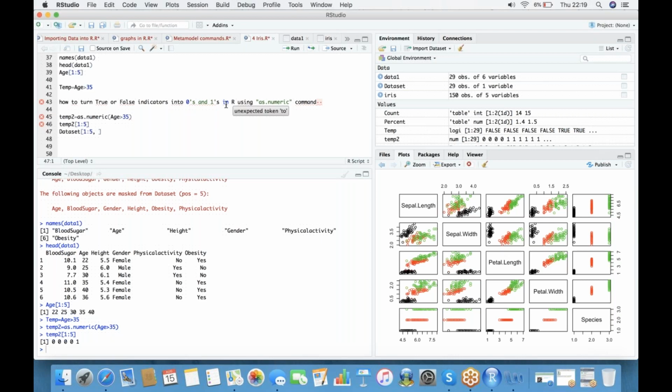So "is" is used for questioning and "as" is used for converting from one type to the other type. These are the basic commands that I wanted to introduce you to in R, and a lot of practice needs to go into them.